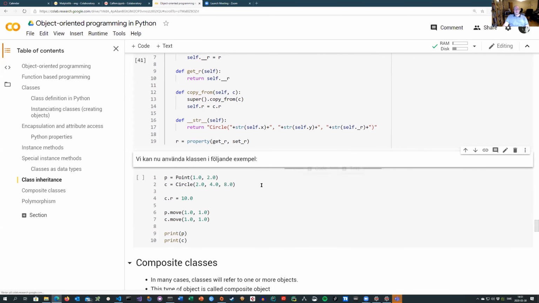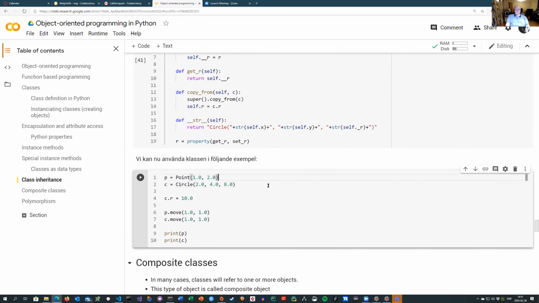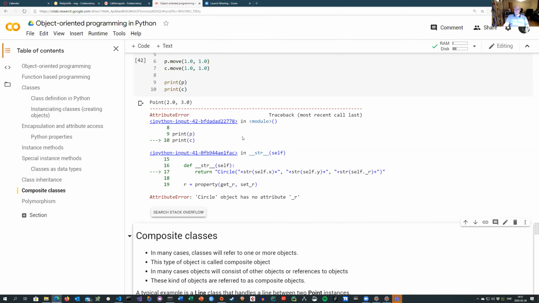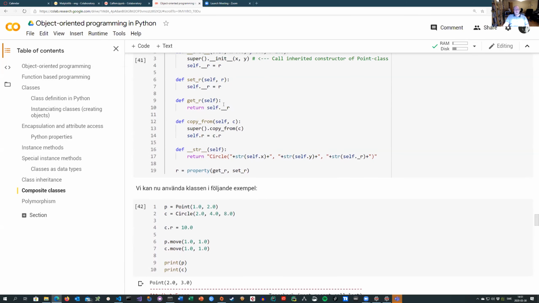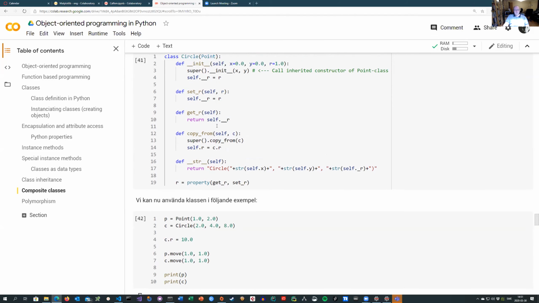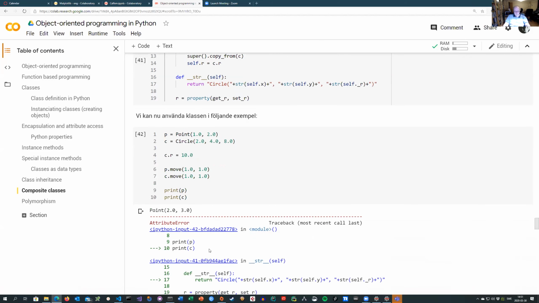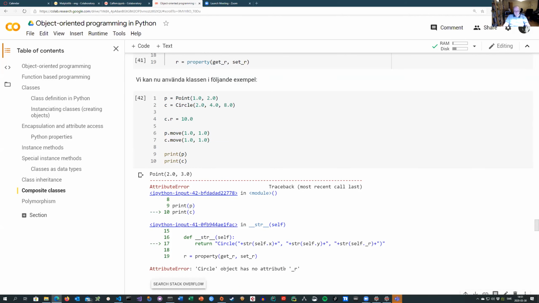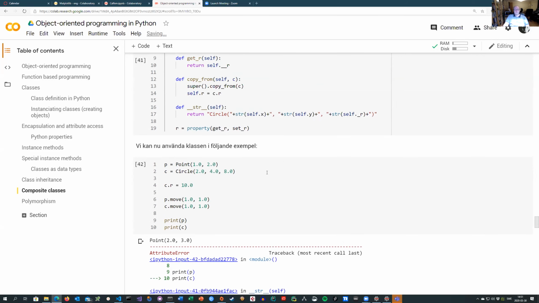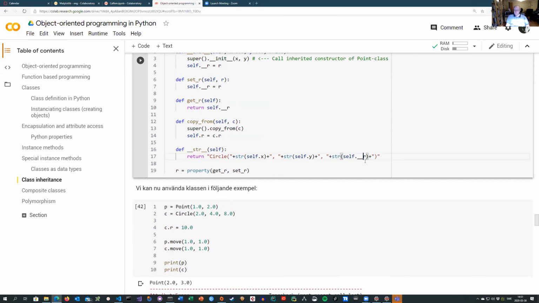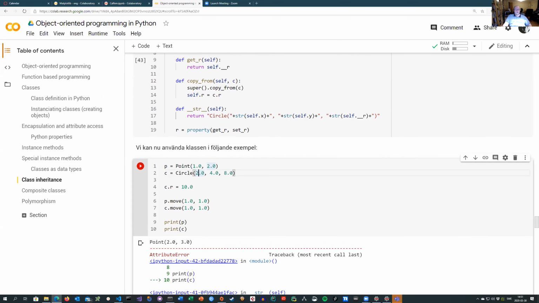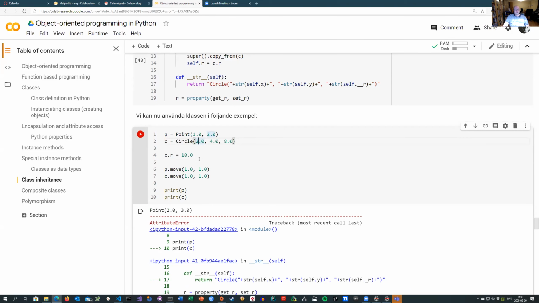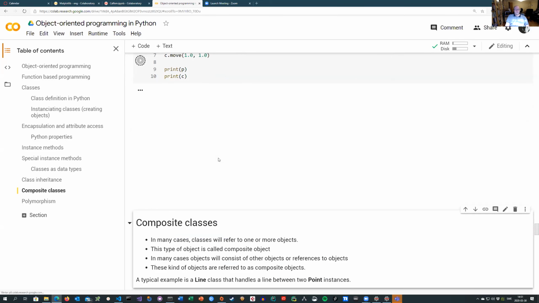So now we're ready to use the class. So now I can create a point. I missed some underscore here. So I create a circle and I create a point, and I set my radius like this.